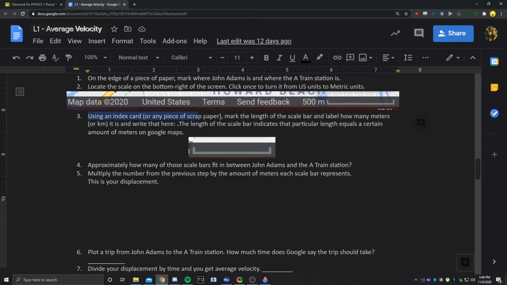So using an index card, mark the length of the scale bar and label how many meters or kilometers that is. We use 100 meters, so that's our scale. And if you look at question number 4, approximately how many of these scale bars fit in between John Adams and the A train station? Well, it's 5 scale bars.